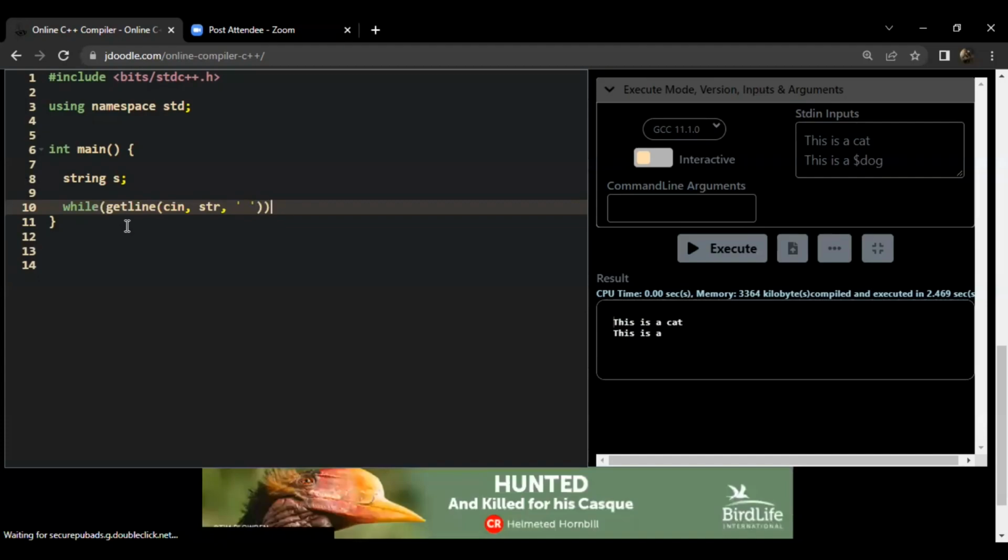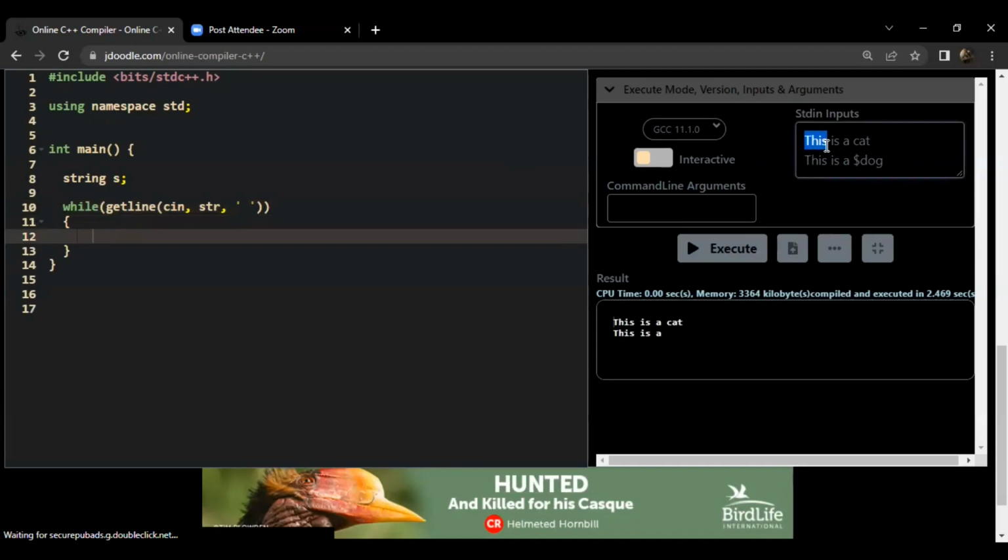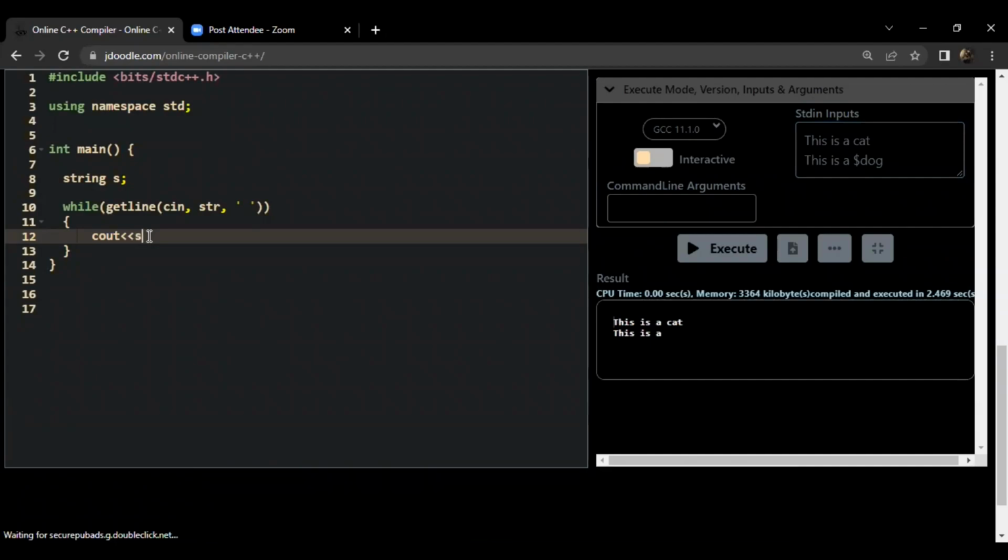Say you want to split the strings, like you want this to be a string and this to be a string, you want to split the strings based on the spaces. Okay. So say you want the, sorry, it's not str, it's s.